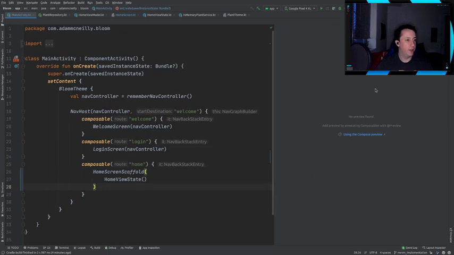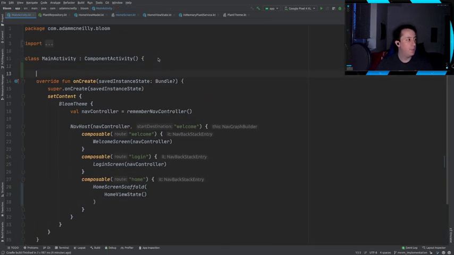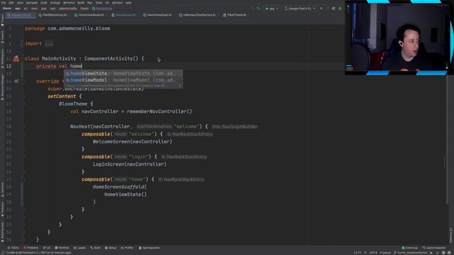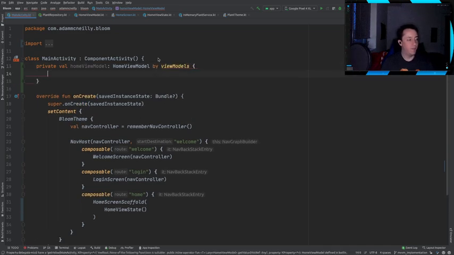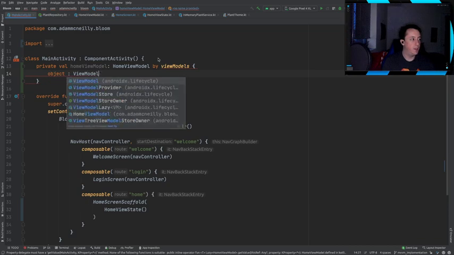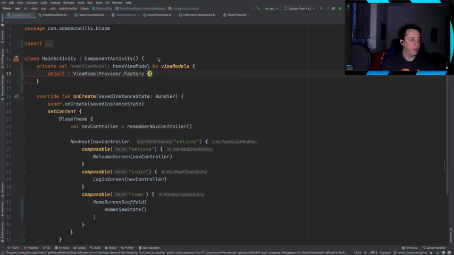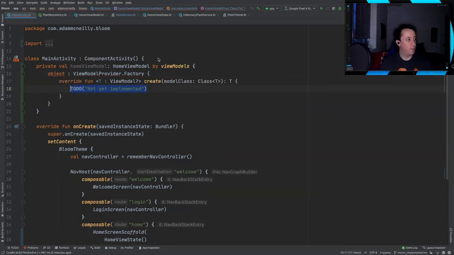You can create a view model here inside the activity. But if the activity is managing all of these screens and I have a lot of view models, this is going to get ugly really fast. But what we can do to start is say homeViewModel by viewModels. Then here we need to give it the view model factory because our view model takes in some parameters. So we can do object : ViewModelProvider.Factory. We need to override a create method.